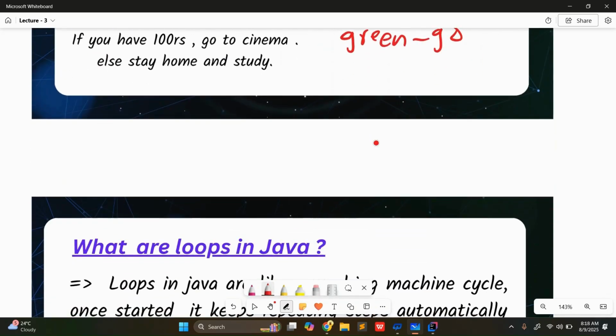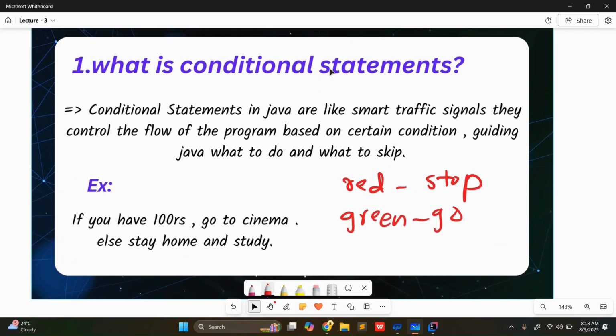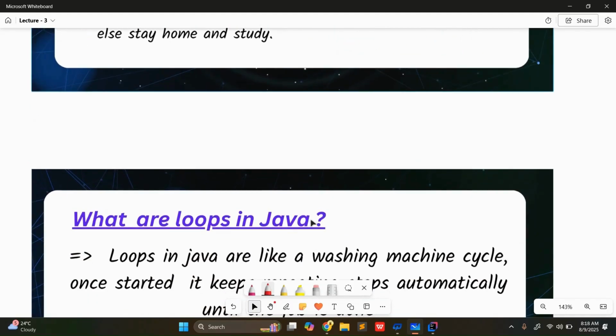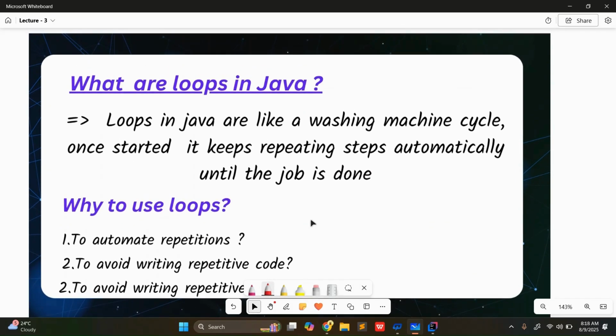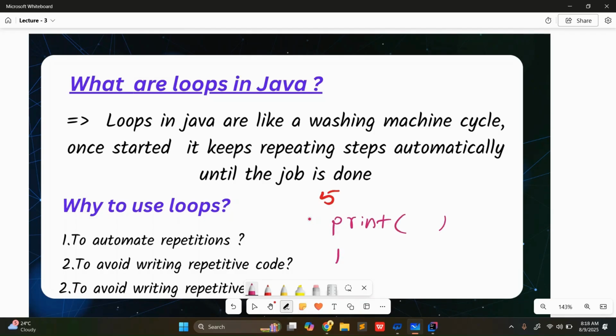We will discuss every conditional statement one by one in the next slides. So let's see what loops in Java are. Loops perform repetitive tasks. Let's say I want to print something 5 times. One way is that I can write the print statement 5 times, right? So this is one way of writing some statements 5 times.